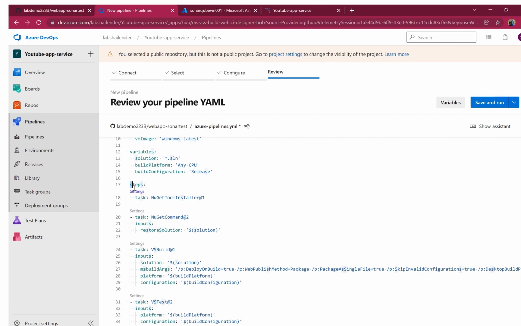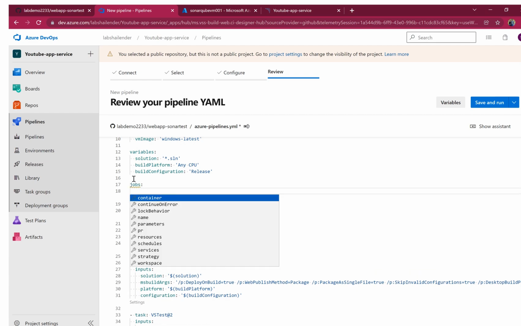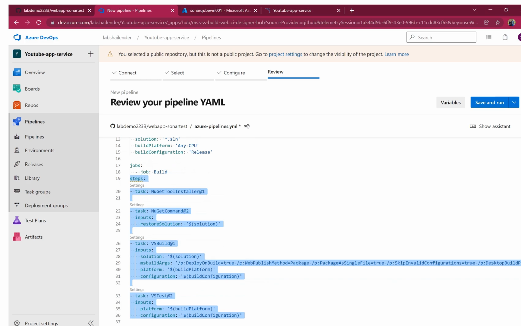So here it's directly mentioned the steps, but I would like to create the jobs. Then there will be three different jobs. So let's create jobs. Job. So first one is build job, and all the steps will come under it.